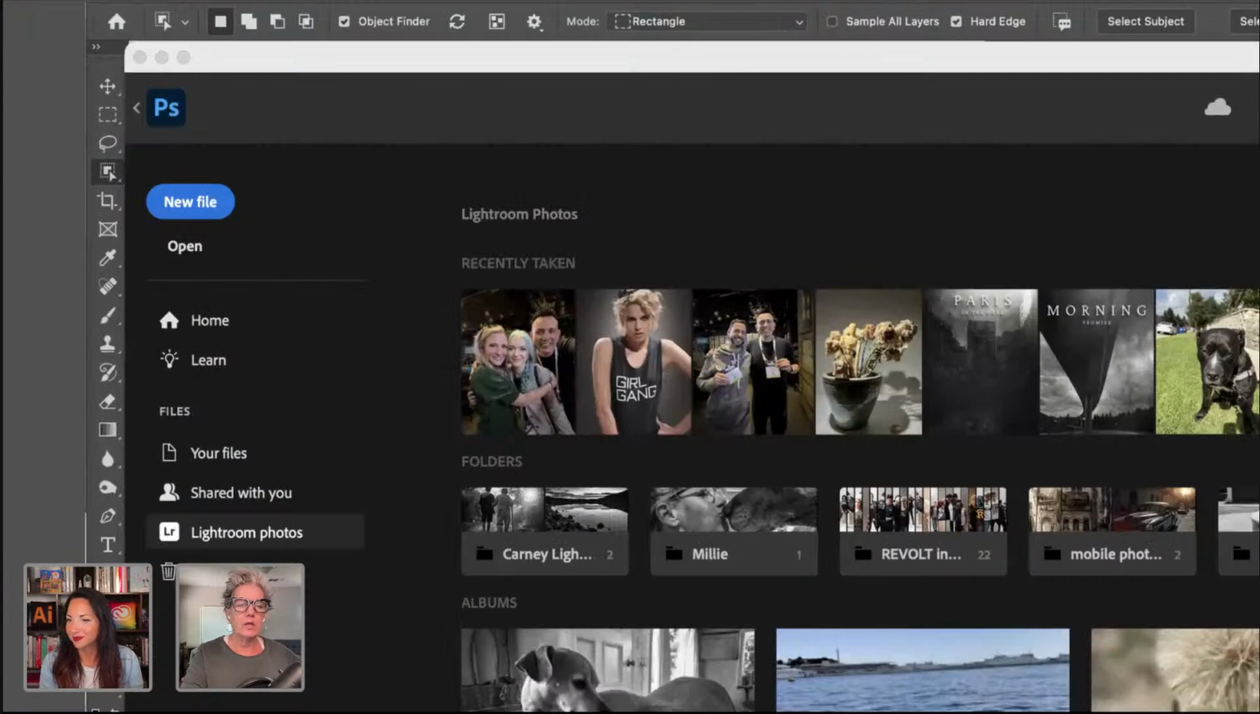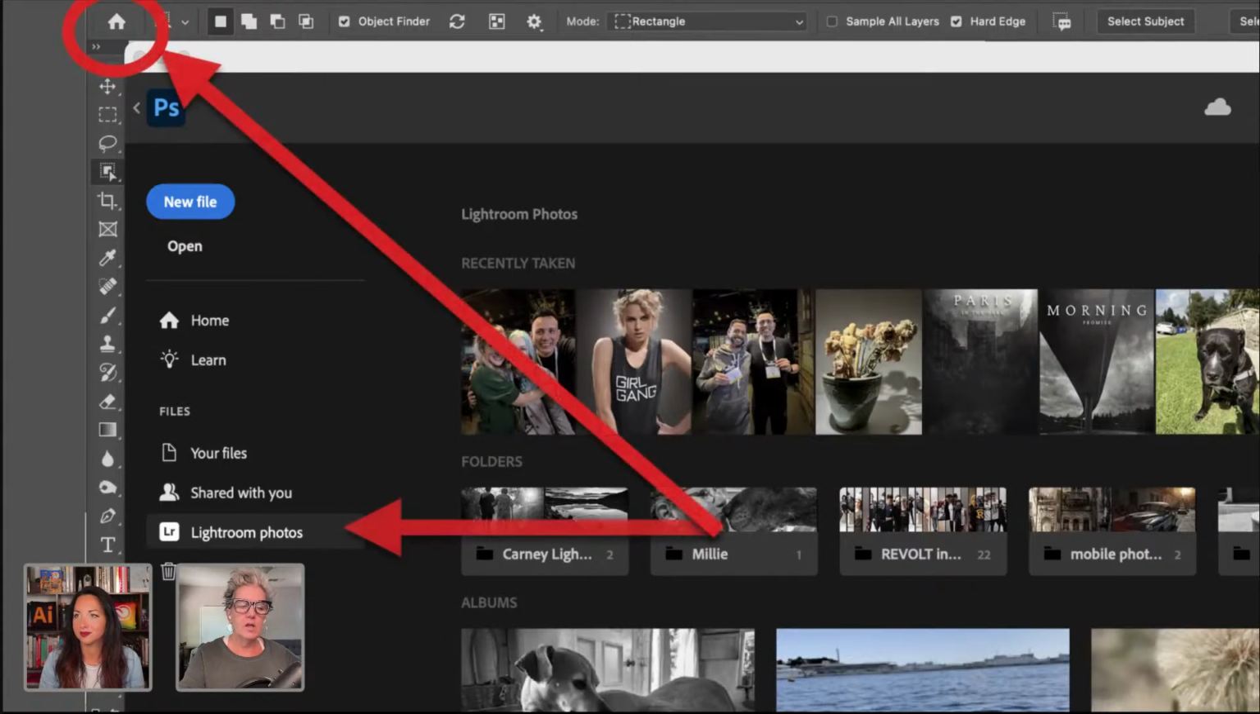So how do you do that? Well, inside Photoshop, there's that little home button on the upper left-hand side, and you can click on that, and then you can have your Lightroom photos. So my home page in Photoshop automatically puts Lightroom photos. So I see them there. I see all my folders and everything.